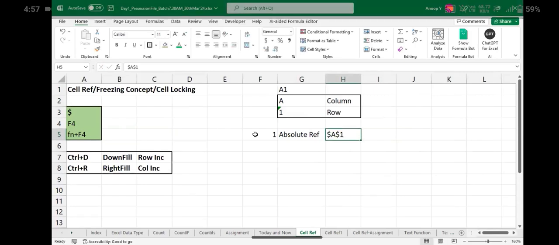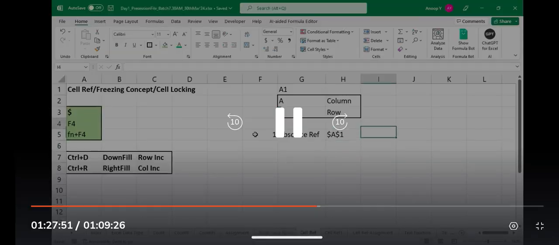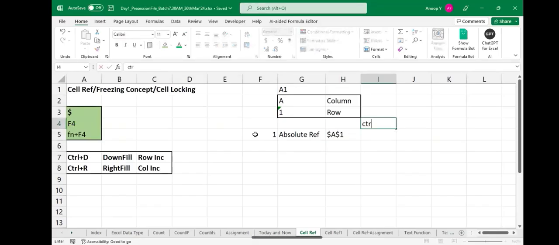So in this case, if you put the dollar sign before the row number, it means your row is locked. If you put the dollar sign before the column, it means your column is locked. So in this case, what will happen with Control D and Control R?